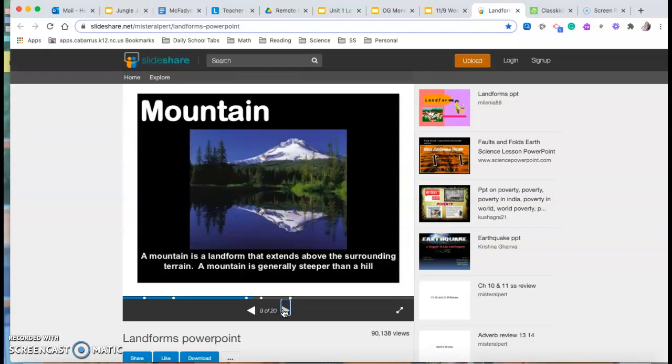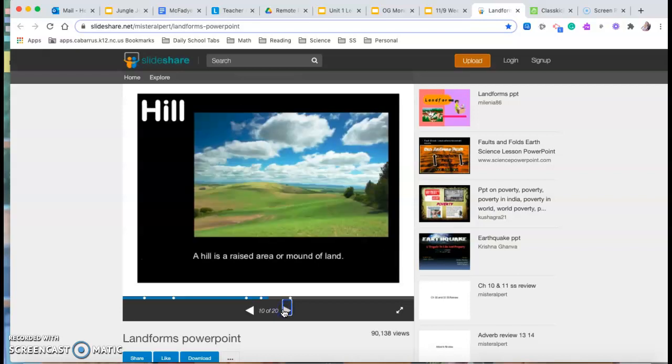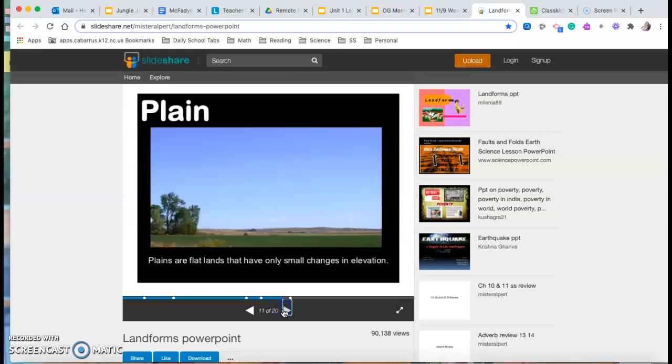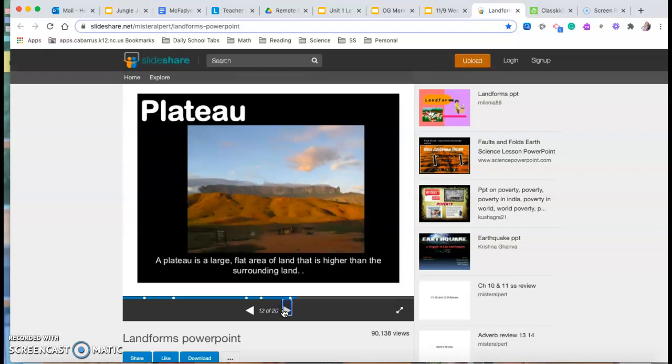A mountain is a landform that extends above the surrounding terrain. A mountain is generally steeper than a hill. A hill is a raised area or mound of land. Plains are flat lands that have only small changes in elevation. A plateau is a large, flat area of land that is higher than the surrounding land.